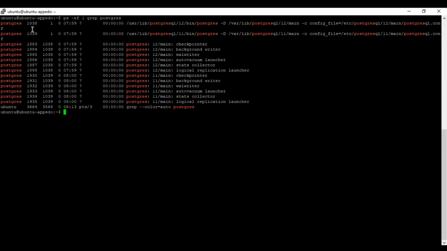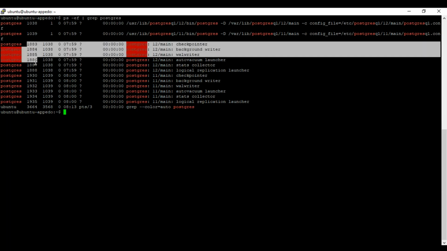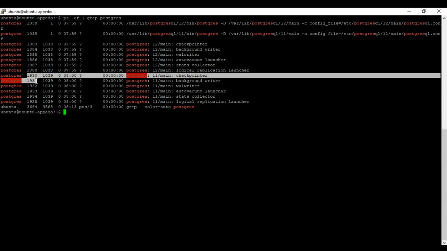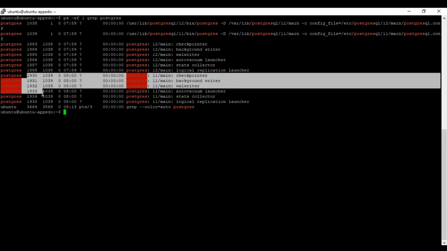So this is the main process ID of Postgres, and these are the child processes. Okay, 1038 and 1039: there are two Postgres instances running in my system. One is Postgres 11 and the other is Postgres 12. So 1038 is the main process ID of Postgres, and these are all the subprocesses of 1038, and these are all the sub PIDs of 1039. You need to understand it that way.